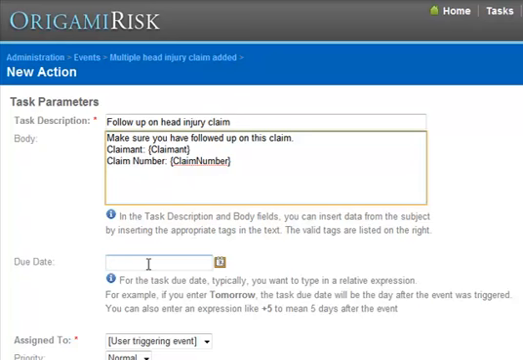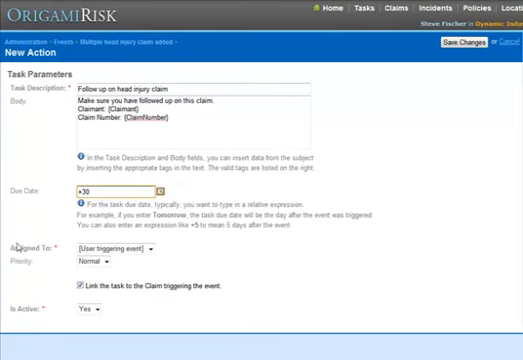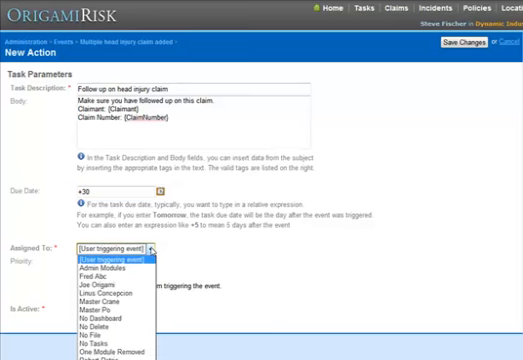Now, the due date is when you want this task due. I don't want to bake in a date because I don't know exactly when this event's going to happen. I want it to be relative. If I want this to happen 30 days from when the event triggers, simple, just do plus 30. Who do I want to assign it to? By default, it's the user triggering the event. Often that's a good default, and in this case, I'll leave it. You could also pick a specific person.